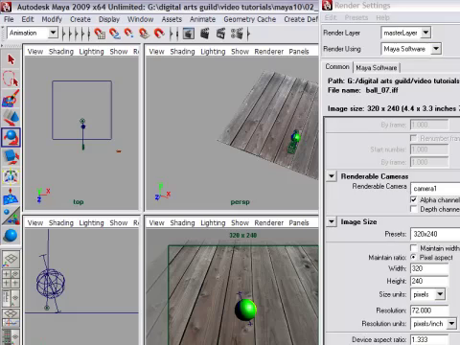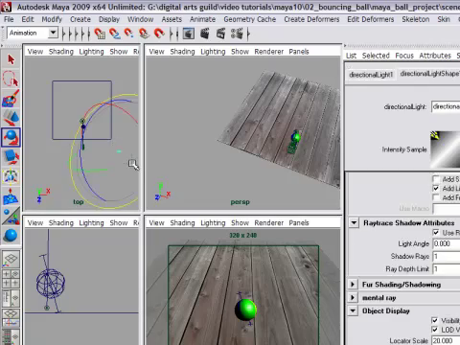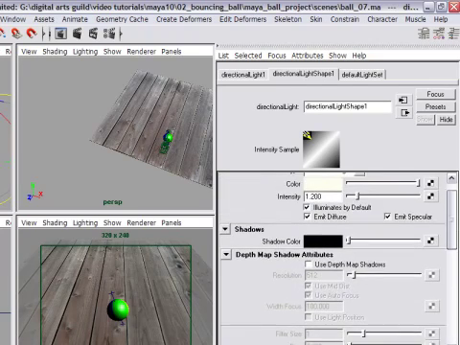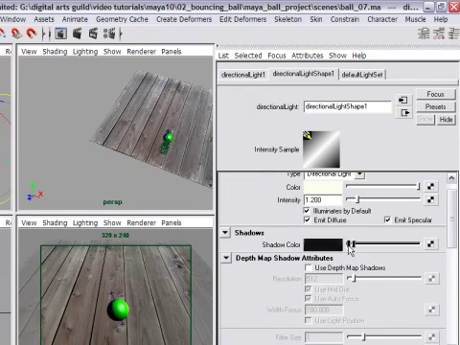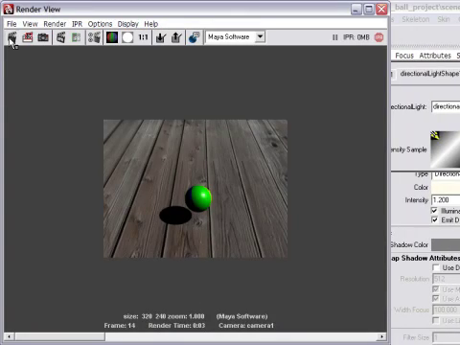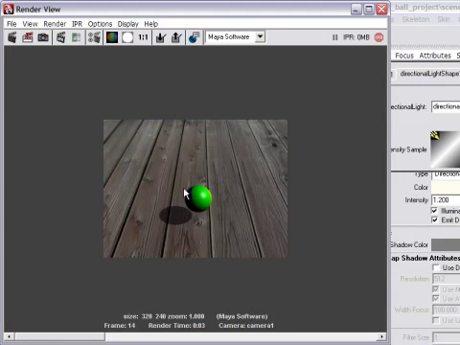Minimize that window, close the render settings, and I'm going to go back to my light, select the light, and back in the shadow attributes, I can set the shadow color to a neutral gray. And now it'll be a transparent shadow. We won't see solid black. Back in my render view, do another quick test render. And now you'll see we're seeing the grain of the boards coming through. So the shadow color is now non-black, and we're able to see a transparent shadow.